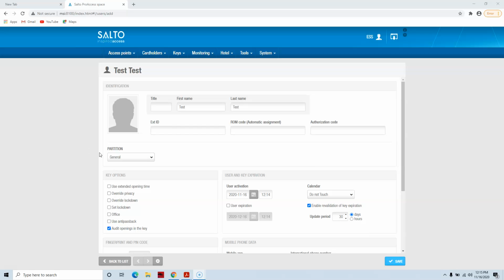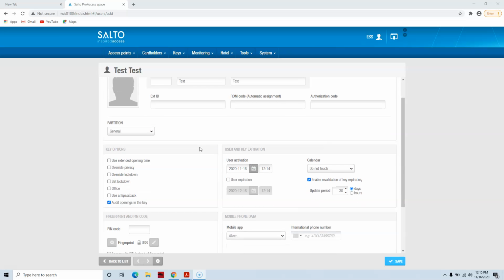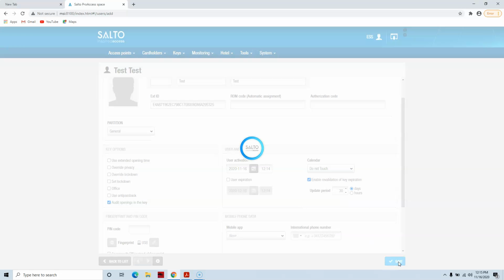While making a key, as you can see in this test in card holders and users, we have made a test key. Please also remember that all key fobs, cards, or stickers must have a check mark in audit openings in keys. If they have office mode privileges, check mark that as well. Make sure the calendar is set and the revalidation of the key expiration is check marked. Once that is done, hit save.